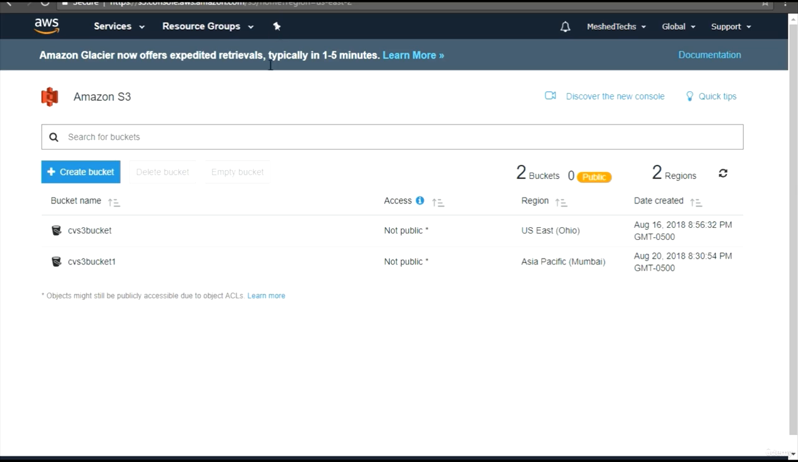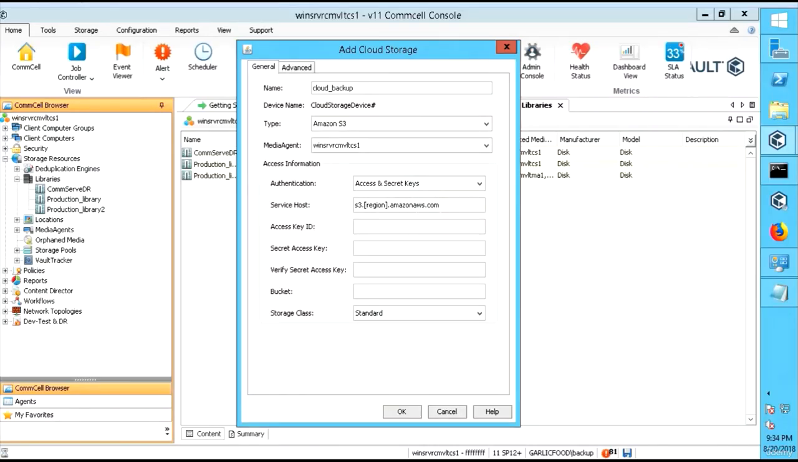Next thing we do, we need to add a key. Let's go over to Commvault. Let's see what it requires. Okay. So first things first, it needs a service host, an access key, security key. So let's work on that service host first.